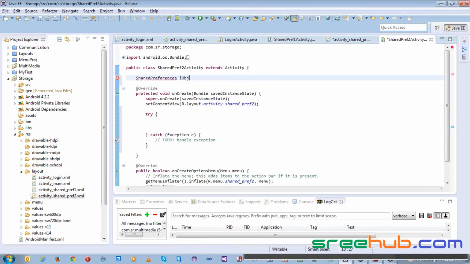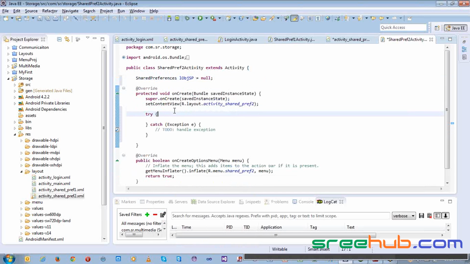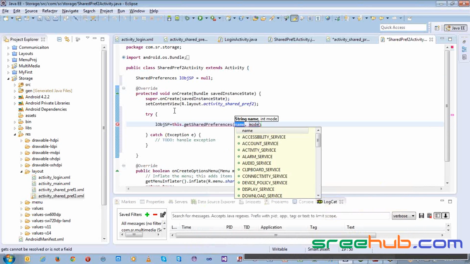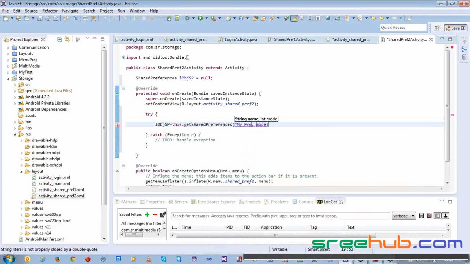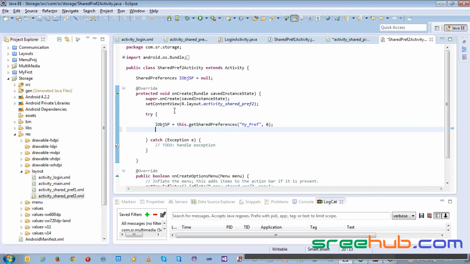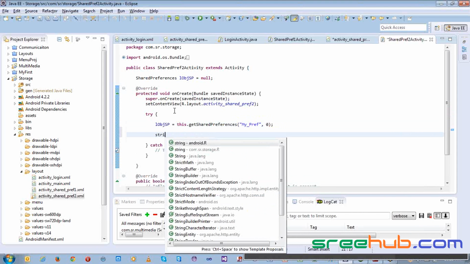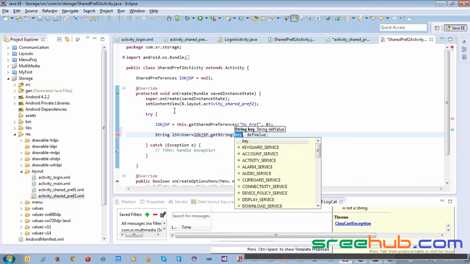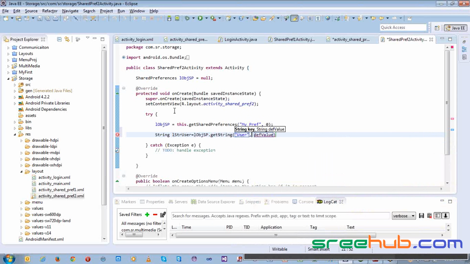SharedPreferences lobjSP is equal to null. So here, just say sharePreference is equal to this.getSharedPreferences of name is my_pref. Mode, you can just keep 0, because 0 is nothing but private, right? And once it is done, just say String lstrUser is equal to sharePreference.getString of key. Key is user, and this is nothing but your default, no user data.